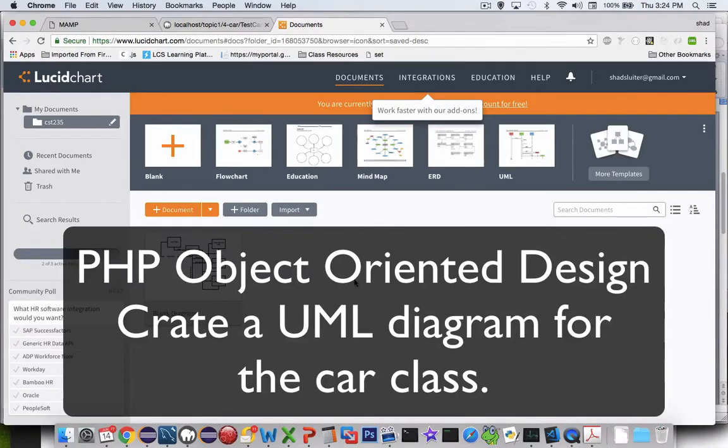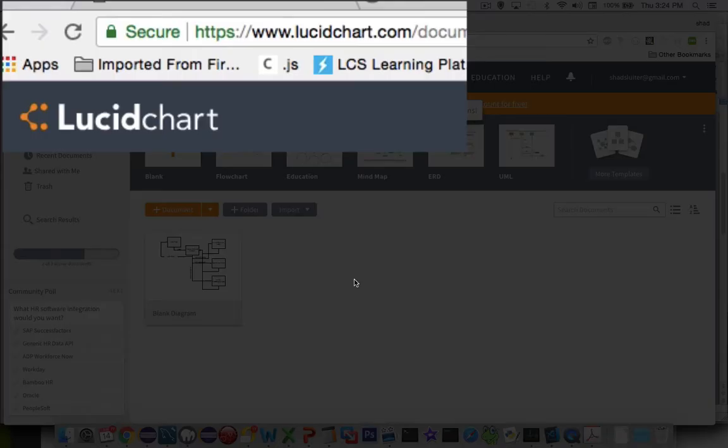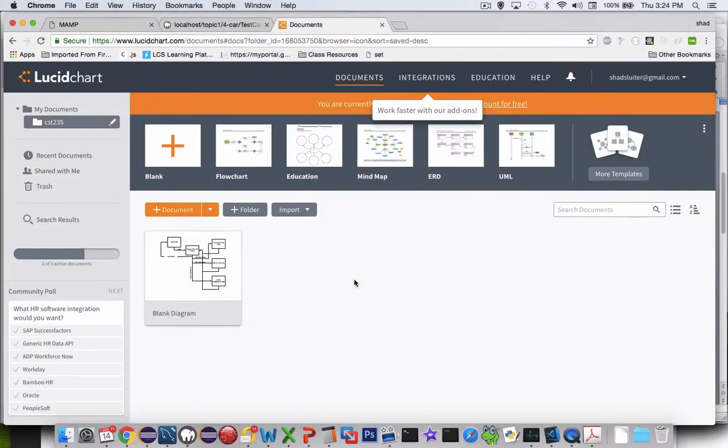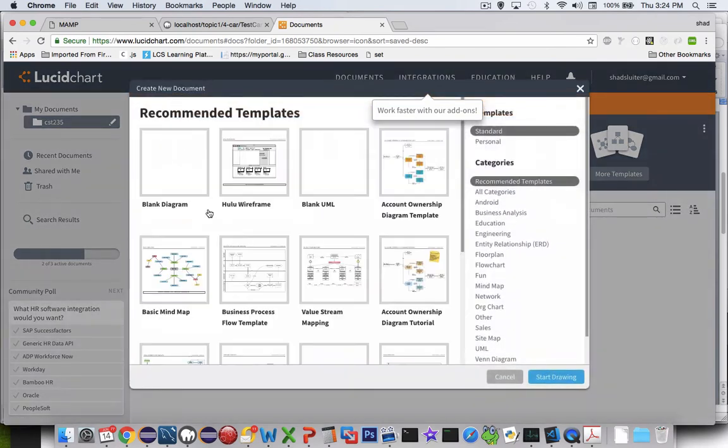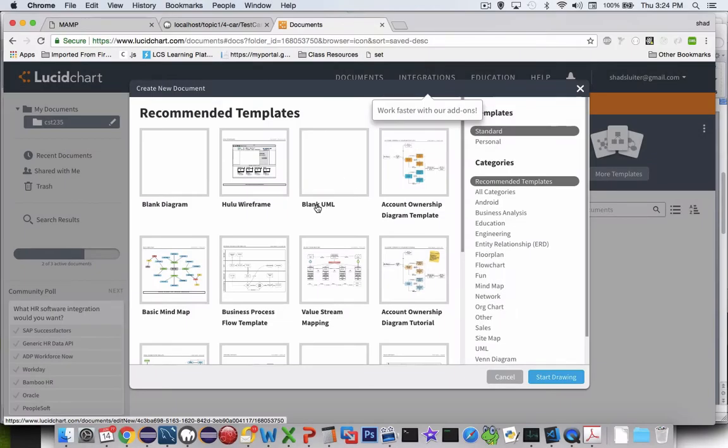So I'm going to take you through some steps on how you might make a UML diagram for our car. So I'm in this website here for Lucid Chart. You can create your chart in this tool, or if you have other preferences, but this will get us started here. So I'm going to look at the standard templates here. So UML diagram is what I'm looking for, so let's choose this.